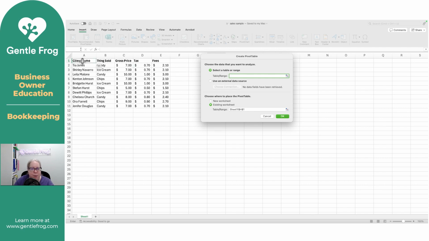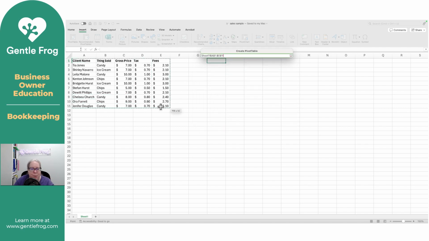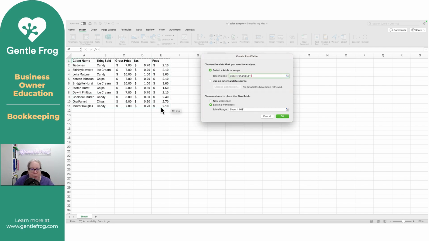And so I highlight from the top where my header is, in this case, client name, all the way down to the bottom of my data. I learned the hard way that I can't highlight more than where my data is at, or Excel will get confused. Maybe it's just me who gets confused, but this is where we're at.